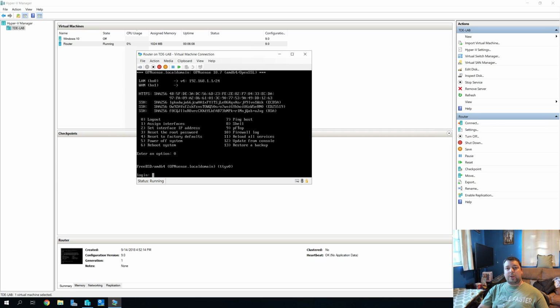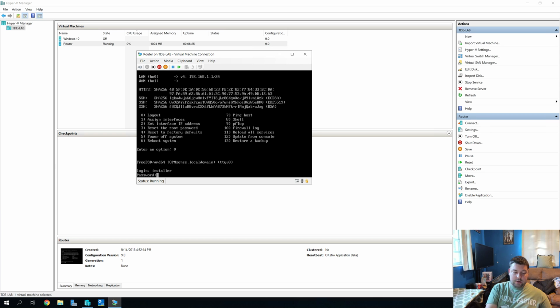Because now what we're going to do is log in as the installer, because we want to make this persistent through reboots. We don't want to reboot off the disk all the time. And to install it, you log in as the user installer. And again, you would use the password OpenSense. So we'll do installer, OpenSense.